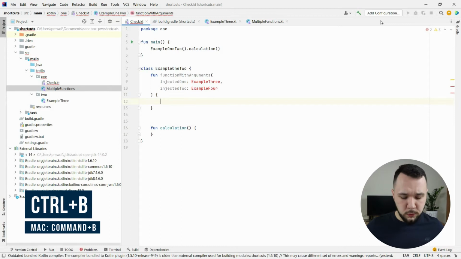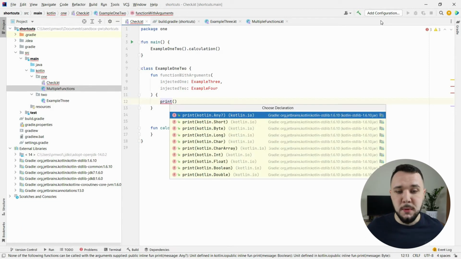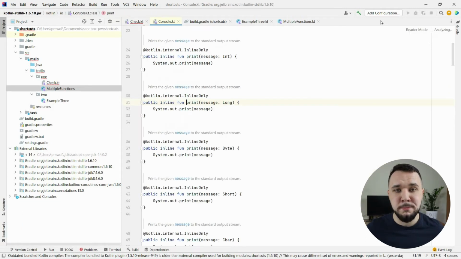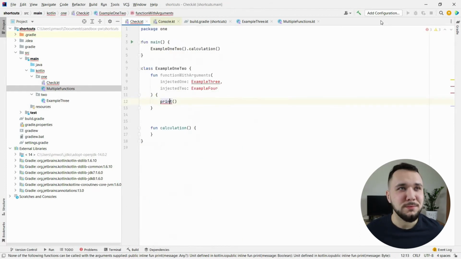This is pretty useful, as I told, when working with some external libraries. For instance, let's see what's underneath when it comes to the print method. Right here, voila, we've been redirected directly to its definition.